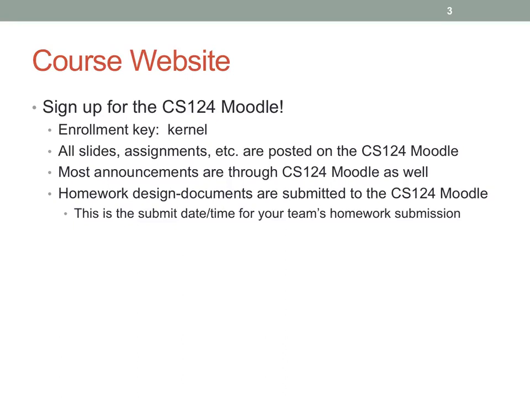Please sign up for the Moodle, CS124 Moodle. The enrollment key, if I did it right, is kernel, and that's where most of the important action is going to happen, except for getting questions answered, because that'll be through Piazza. Also, every assignment has a design doc, and when you submit it on Moodle, everybody should be in teams. One person from the team should submit the design docs on Moodle, and that will be the timestamp for your submission. So that's the thing that needs to happen before the due date.